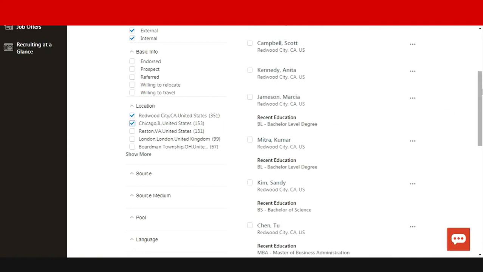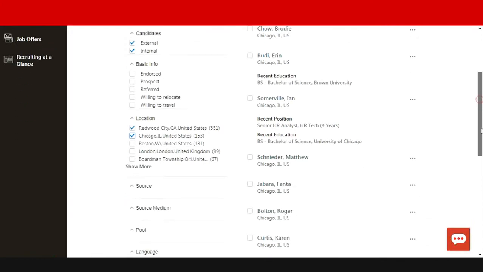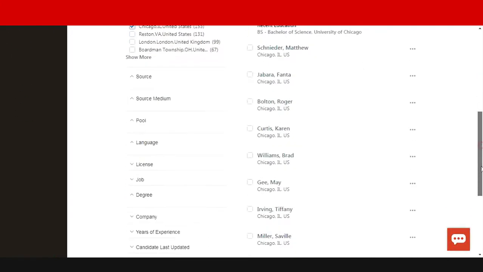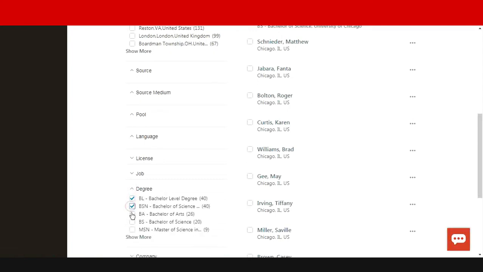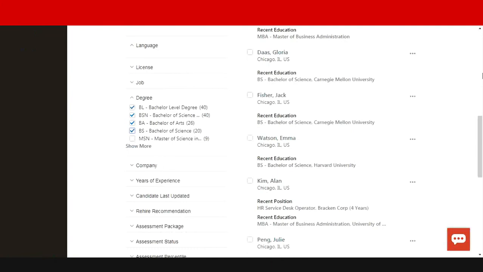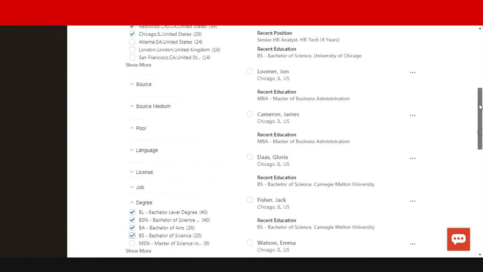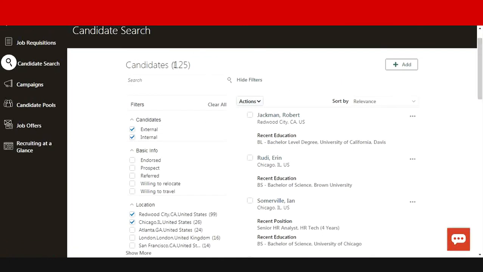Let us see. On the right hand side, you can see only candidates who are from Redwood City and Chicago. If you want to add any other conditions like their degree, you can add their education also. You can search candidates by their education as well. In this example, I am taking a bachelor degree candidate. You can see now, with two conditions, a candidate from Redwood City and a bachelor degree condition. So this is how you can search candidates by many filter conditions. Now you can see the count. Earlier it was 500. Now with this filter condition it came to 125. So based on your filter conditions you can search.